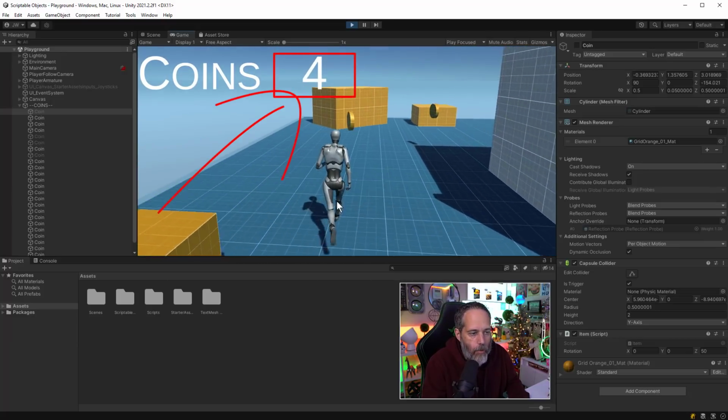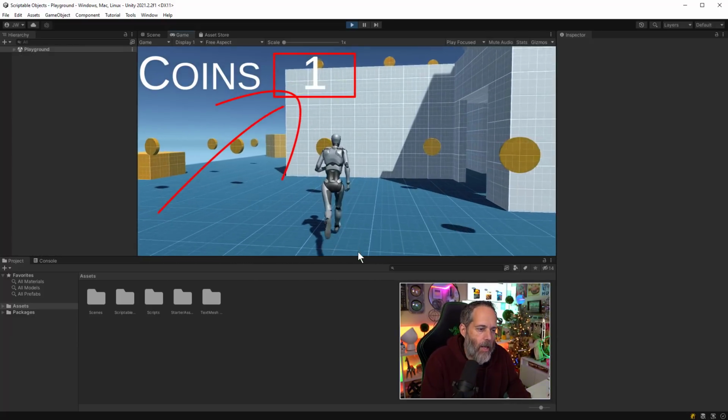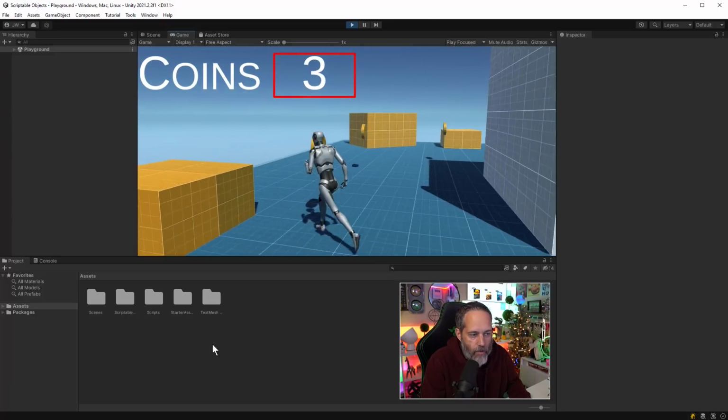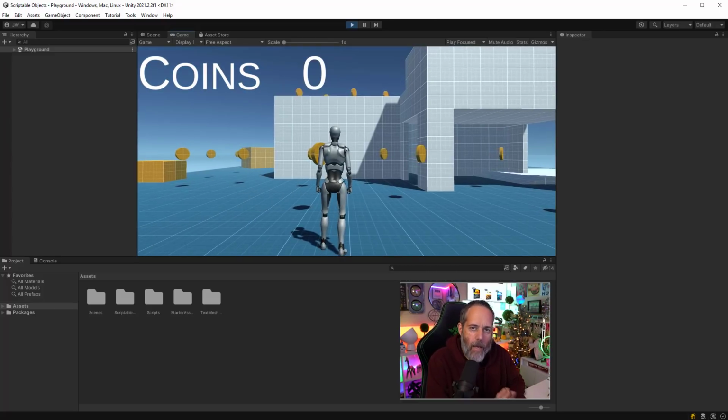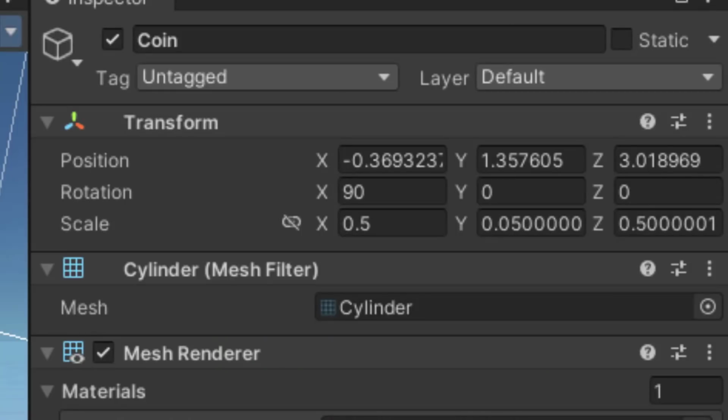And when I get up to 5 coins, the game reloads, or the level reloads, and my data for how many coins I've collected goes away. Let's take a look at how we're saving off that data for the number of coins collected and see how we can fix that issue.